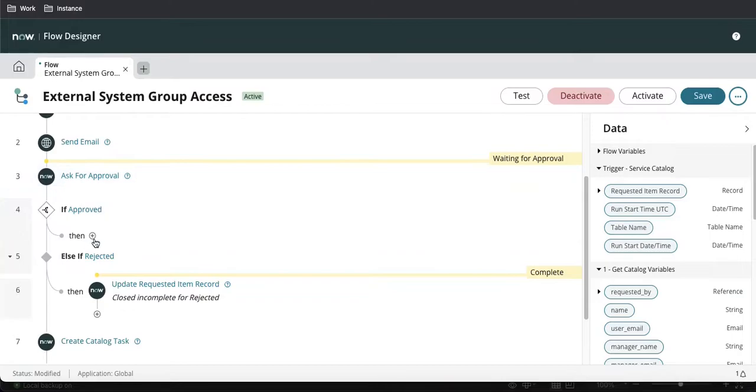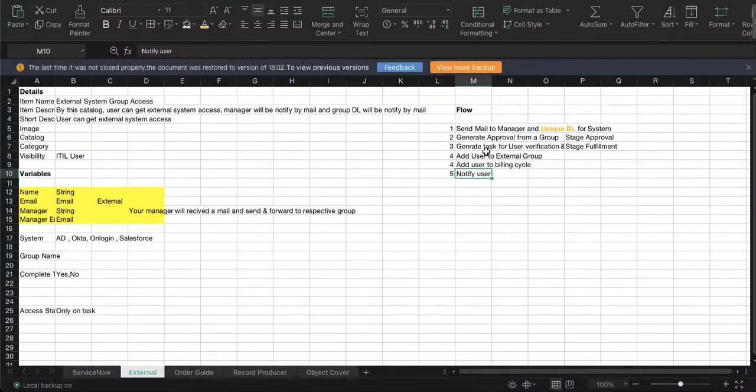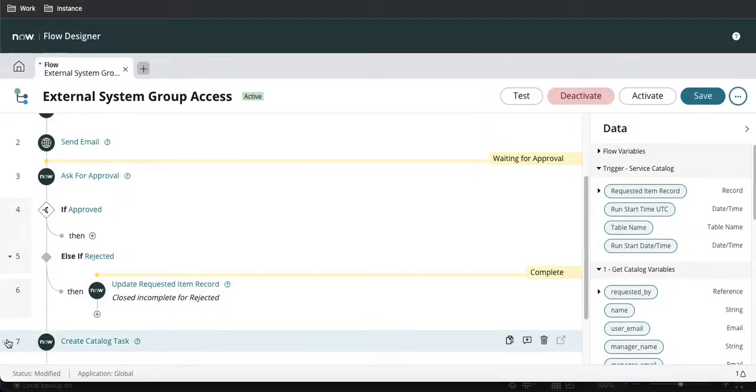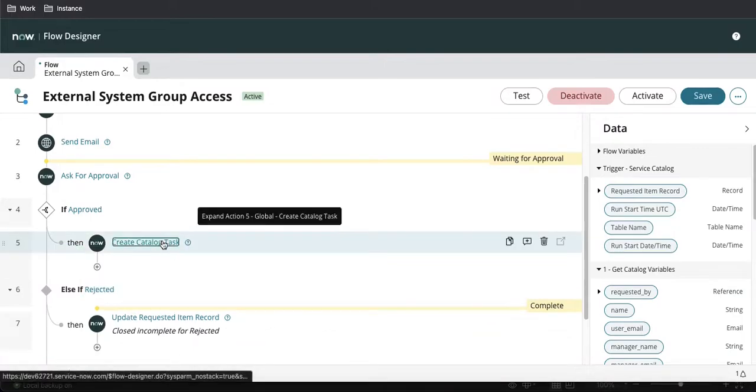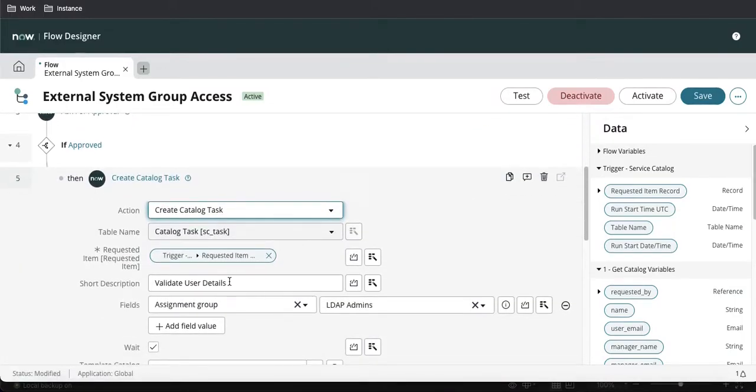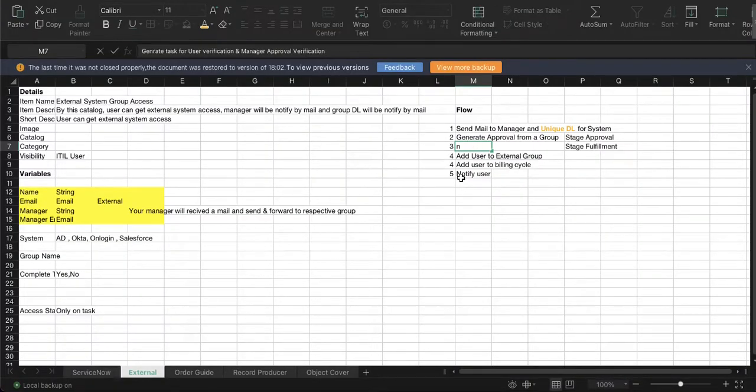So if somebody approves, as per the flow, we will generate a task for user verification and the manager approval verification. So for both purposes, we will generate a task. Let's go back to the catalog task. We already created a catalog task. I'll just simply attach it here. In this task, we update the work notes called user verification and manager verification.